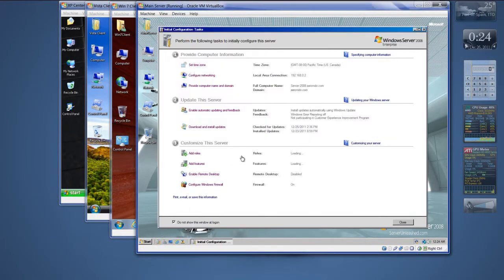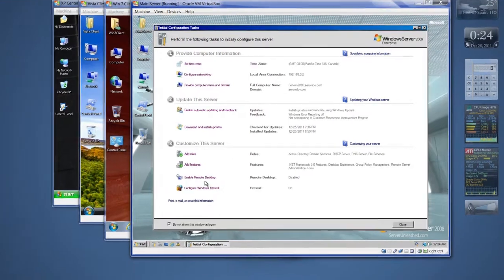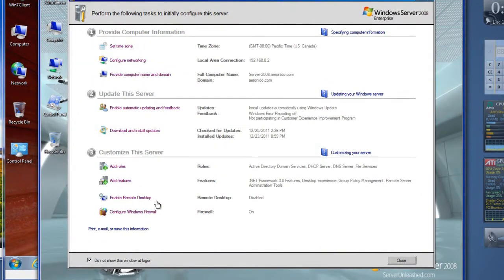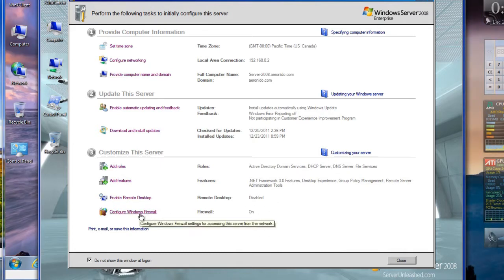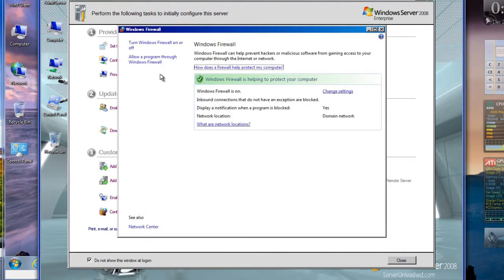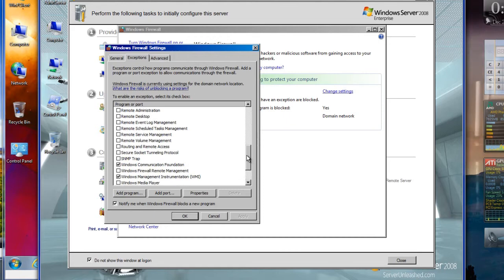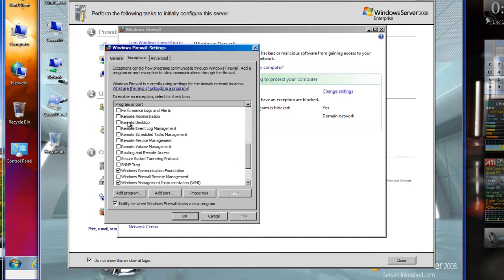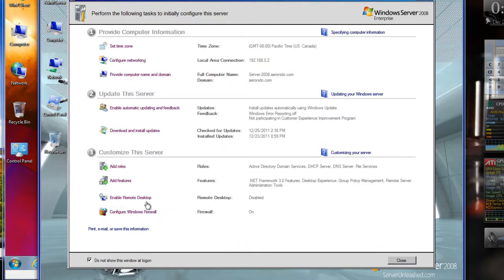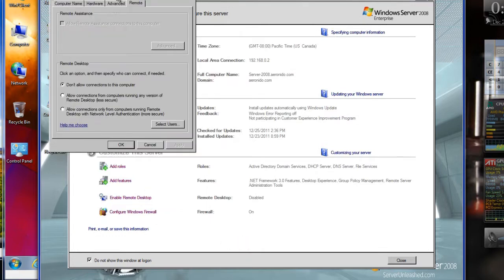So I'm going to start with the server. As you can see, by default the remote desktop is disabled. Also in firewall settings, it's not checked. So what we're going to do now is enable remote desktop.